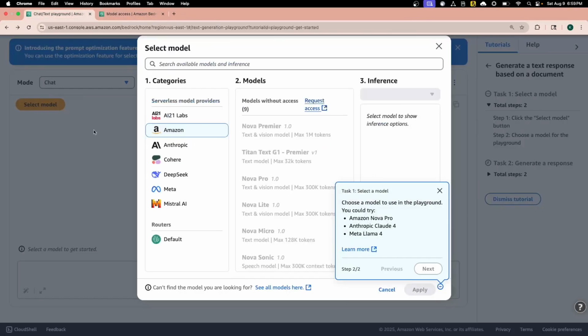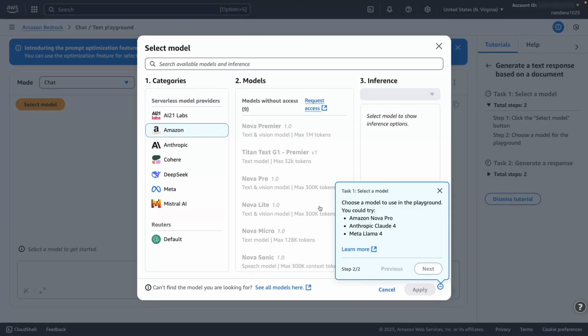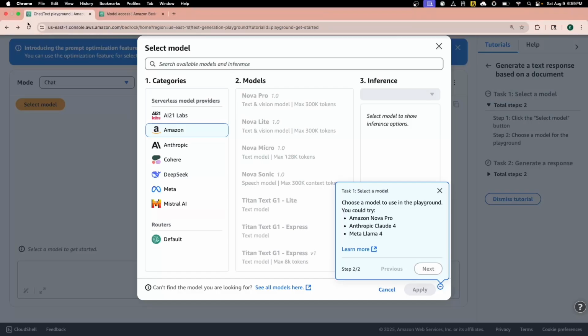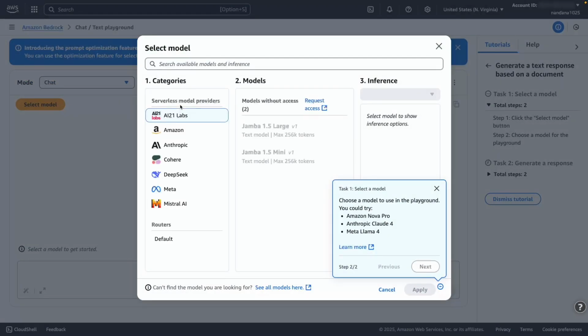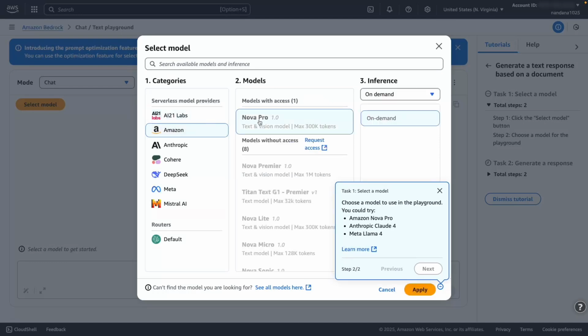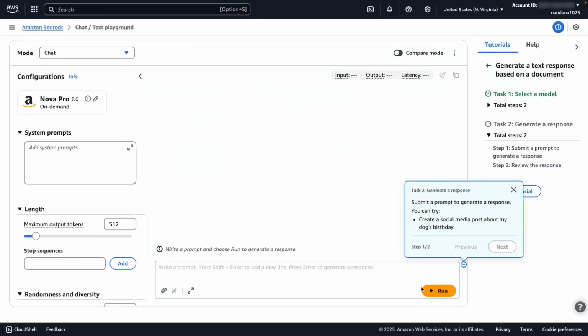Let's go back to the tutorial and check if Nova Pro can be accessed. Now you can see we still cannot access Nova Pro. Let's close it and give it a refresh. And then again select the model. And under Amazon, let's go to Nova Pro. Now we can access this model and let's click apply.